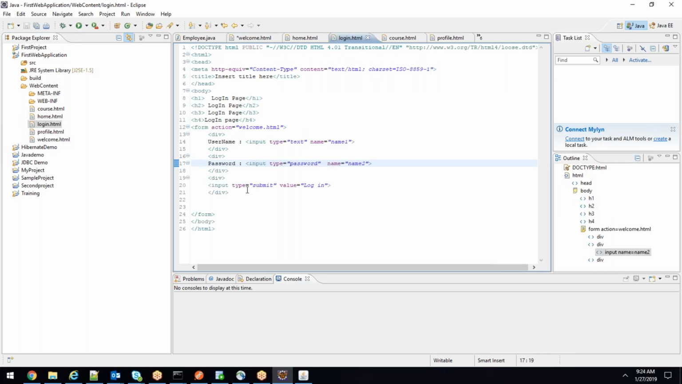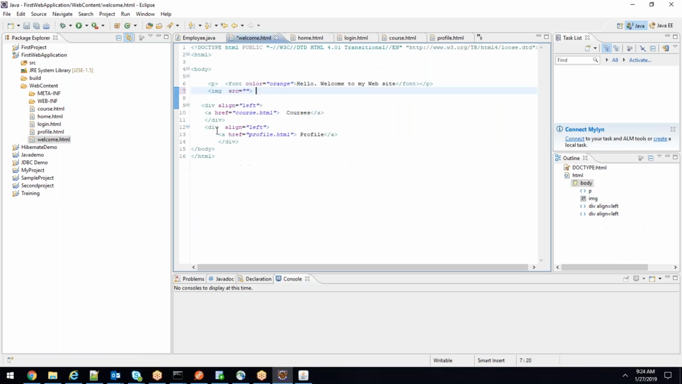In the login.html, did I close this input tag? I opened the input tag. Did I close the input tag? I did not close the input tag, correct? Yes. Similarly, the image tag is also not required to be closed. Okay. So I have image tag.